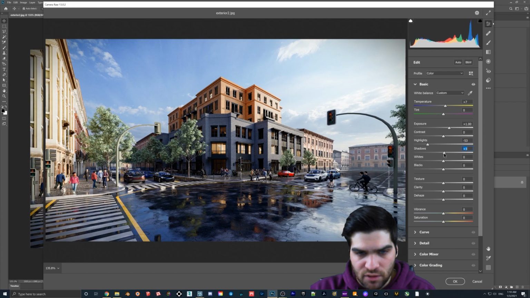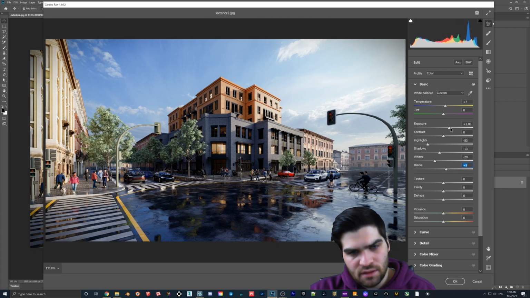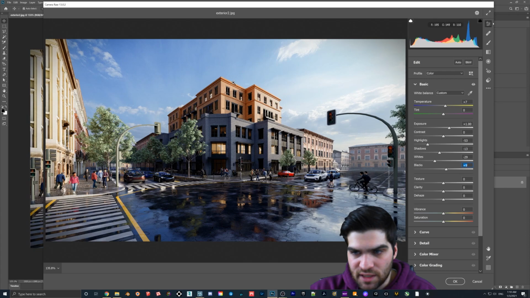Shadows is another one that just gives you more control, especially over the ground. That looks good, but I think I might bring it down a bit. Whites, I like to almost drag this and see what I like more, which might be kind of weird, but maybe like here. Yeah, the exposure is quite high on this one, maybe a little too much, but I can fix that.